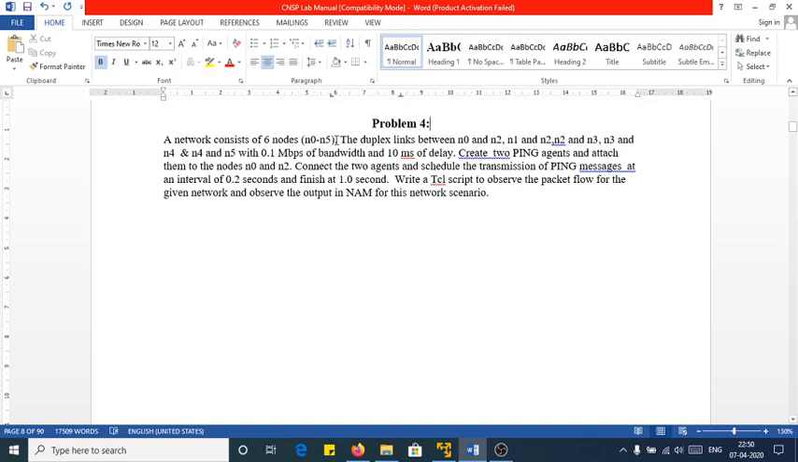Those 6 nodes need to be named N0 to N5, and you will have to connect them using duplex links. How to connect is already given. You need to connect N0 to N2, N1 to N2, N2 to N3, N3 to N4, and N4 to N5. All these duplex links should have a bandwidth of 0.1 Mbps and a delay of 10 milliseconds. All the links have the same bandwidth and the same delay.